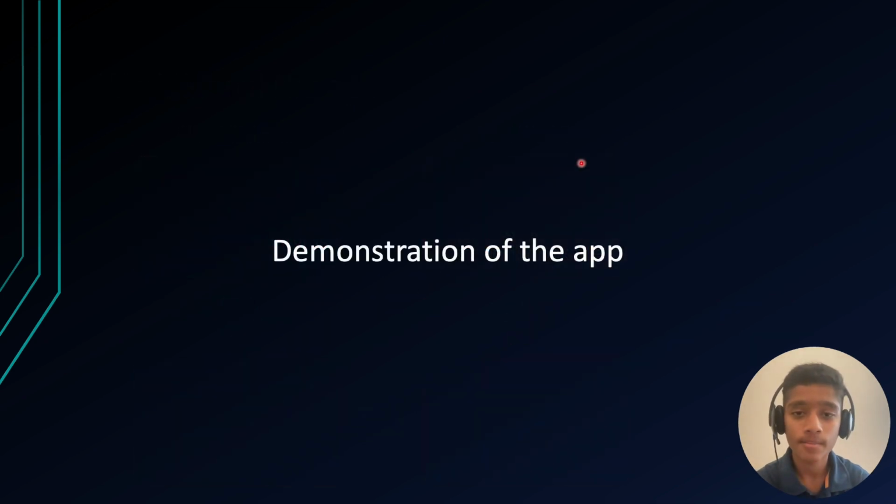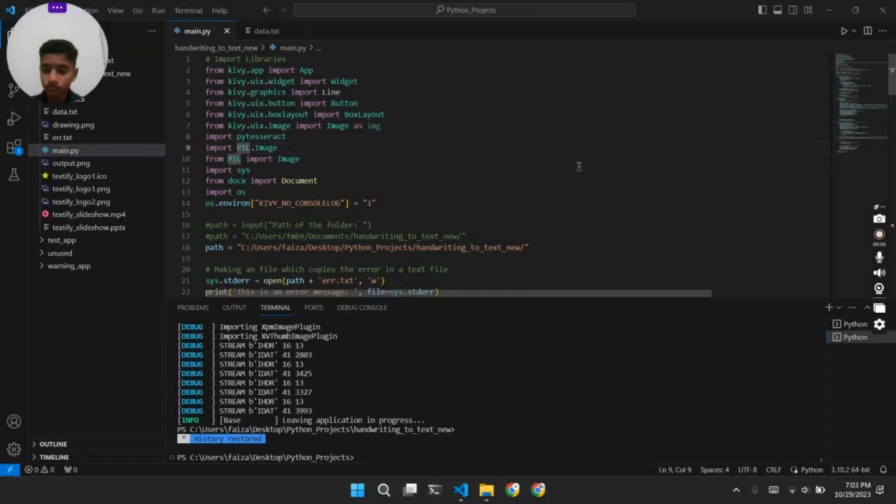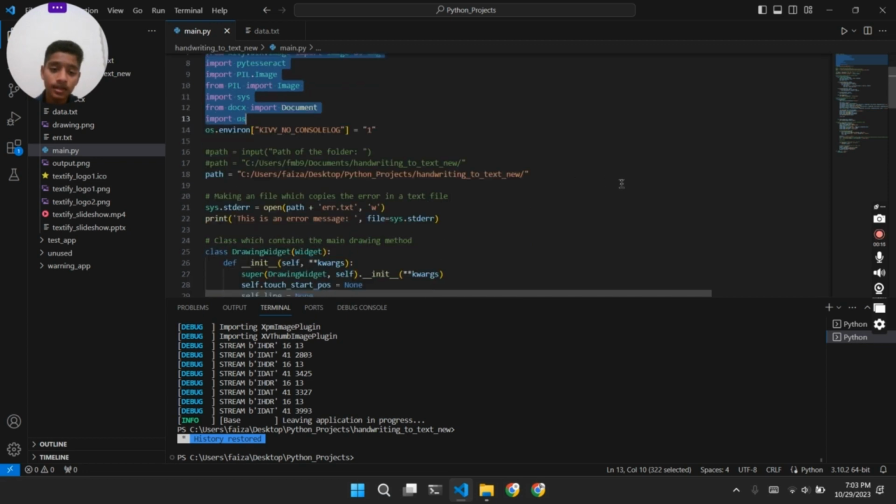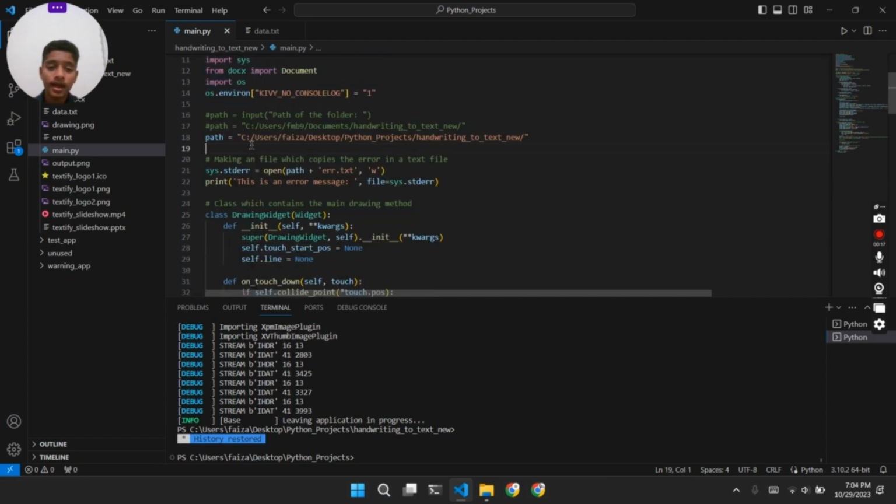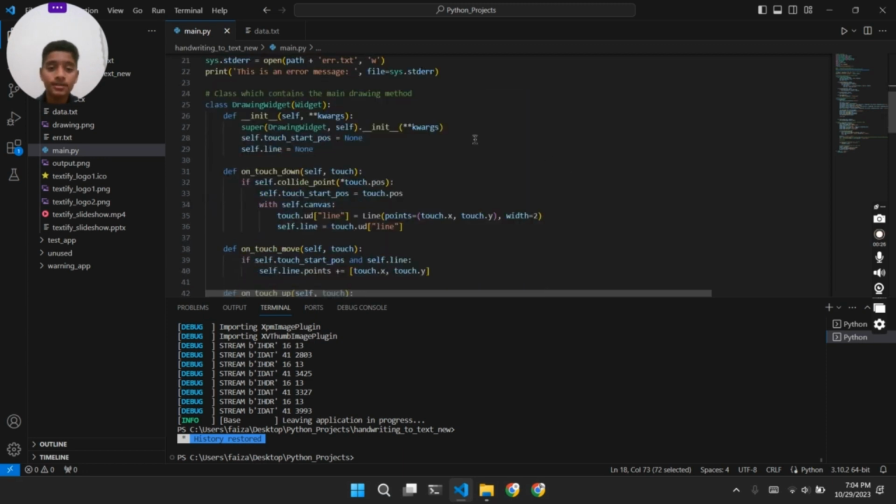So now I'm gonna demonstrate the app. Okay, so now I'm gonna demonstrate my app. So basically this is the code, and here I'm just importing the libraries like Kivy, Pytesseract, Pillow, docx, and after that here I'm just specifying the path of where I want to save the text file and docs file and some images of your handwriting.